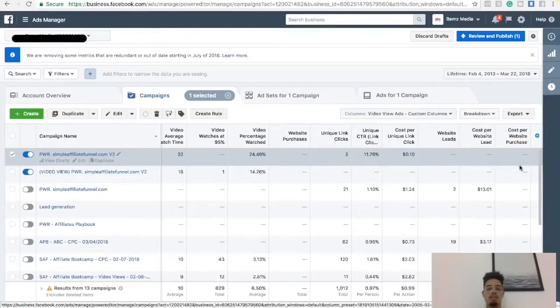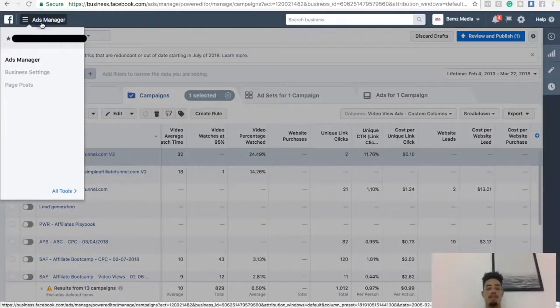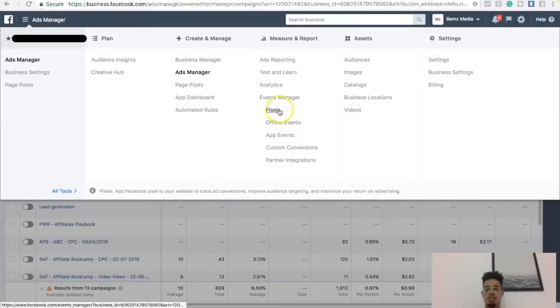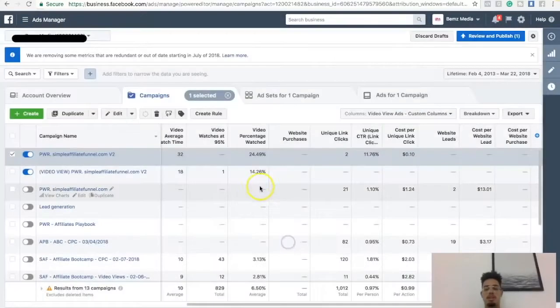That's with the Facebook pixel as well, which I'm not going to show you guys how to set up, but you can go to tutorials on how to set up your pixel. You can go to all tools, right? Click this drop down, all tools, and you can go to pixels, and it's a simple setup, which is very crucial when it comes to Facebook advertising.